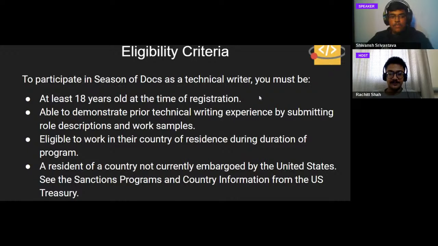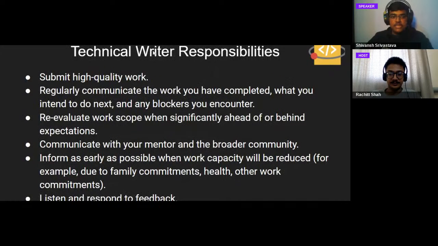Next, we'll be moving to the technical writer responsibilities. These are really important for a technical writer while working with us. So selected technical writers need to be accurate and precise about the work. He or she should submit high quality work.